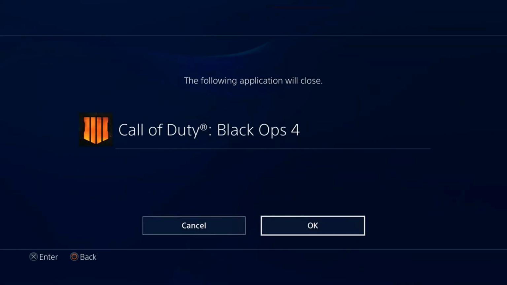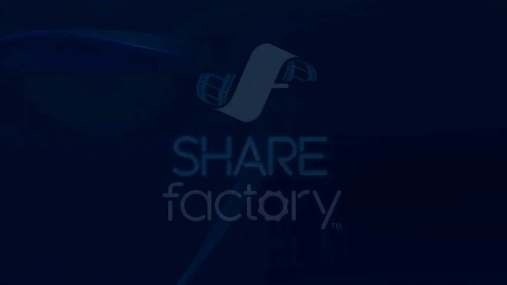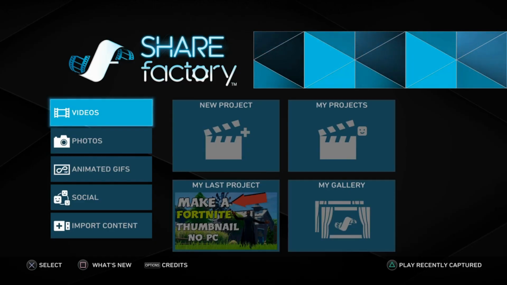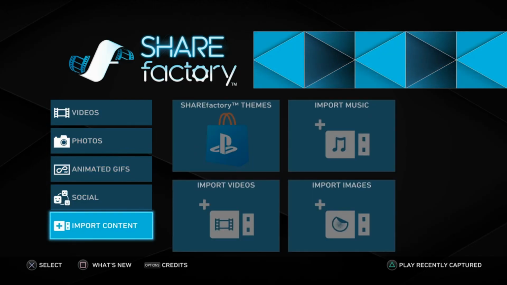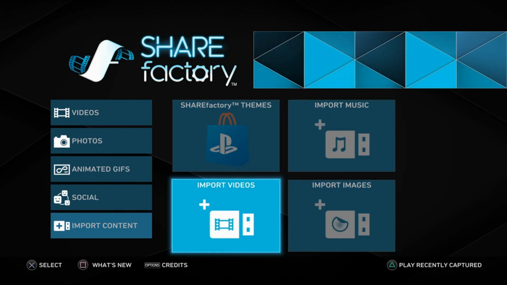And if you don't have this, it's around 9 gigabytes, so it might take you a little bit longer to download and install on your PlayStation. And this is where most of your content is going to come from when you're starting a YouTube gaming channel, all on your PlayStation 4, this Share Factory video editor. And you do have the option to import content. You have the option to import music, images, and videos.